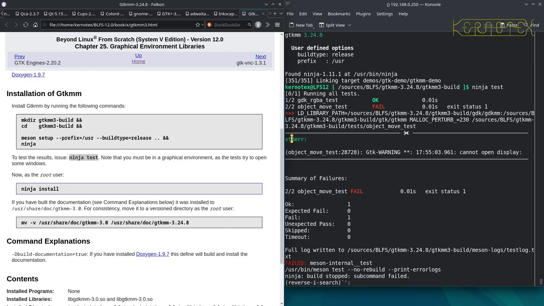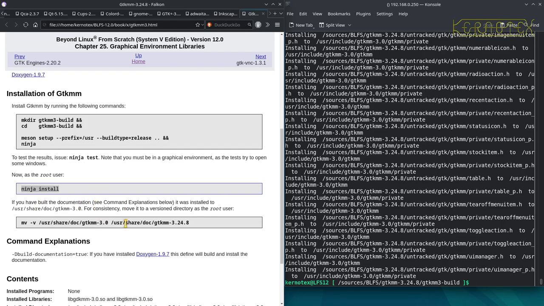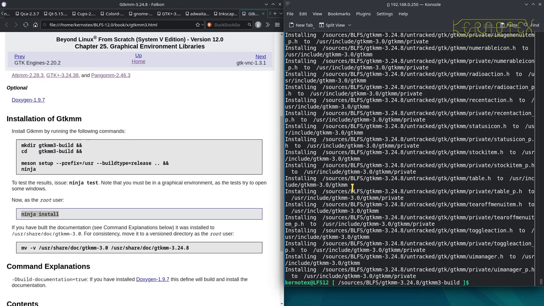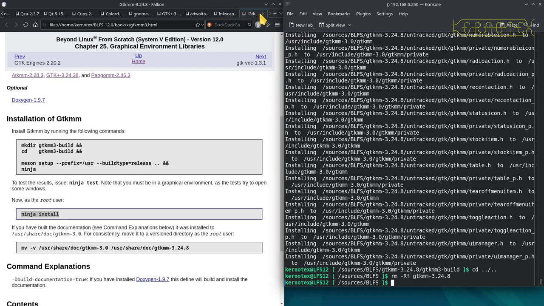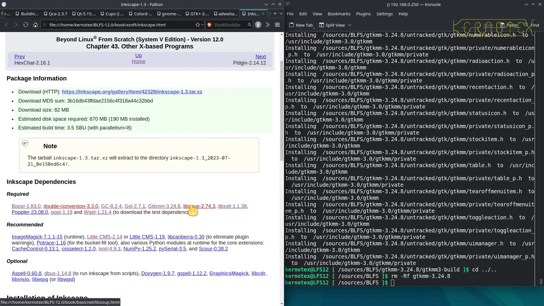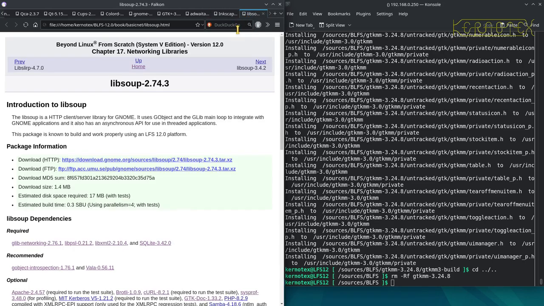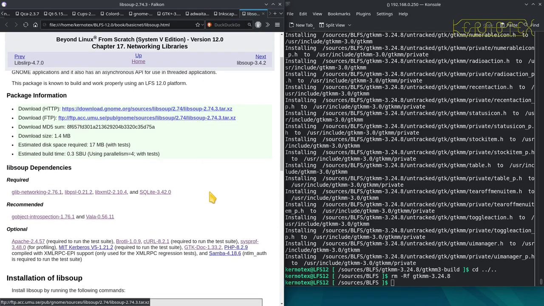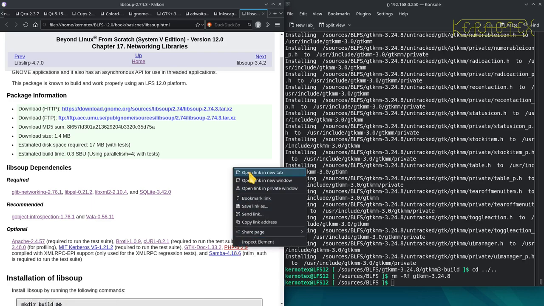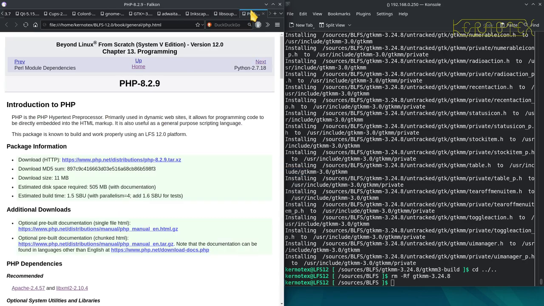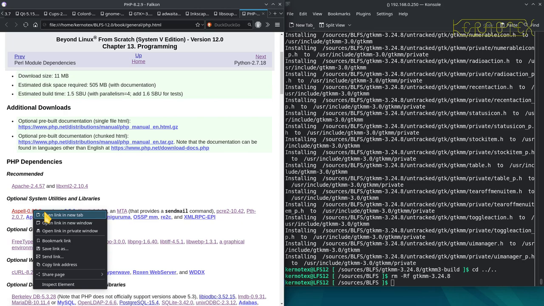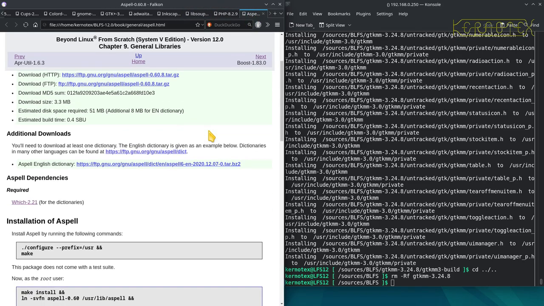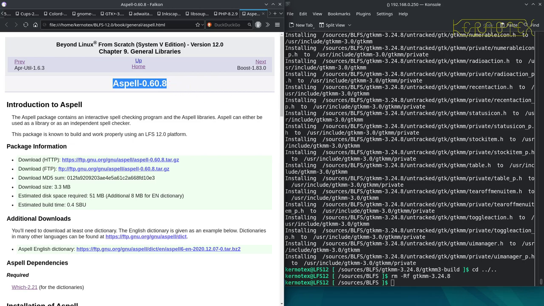Okay, so what I'll do now is to install the package. And if you've built the documentation, which we didn't, so that's the end of that one. Back to Inkscape, libsoup next for the looks of it. This needs PHP and Samba, so I think I'm going to go into these now to start building these bigger packages. That needs a spell, so we can do that one next.